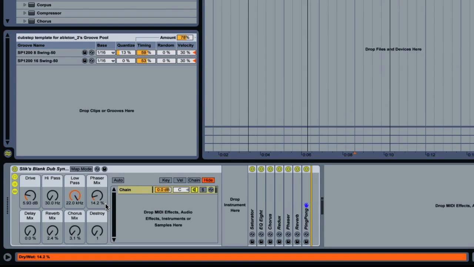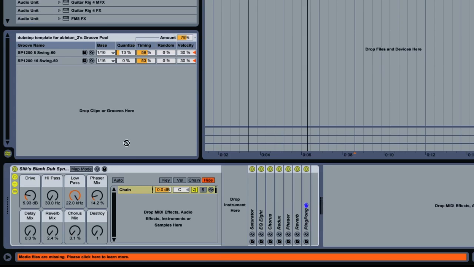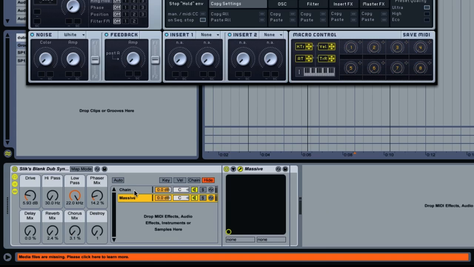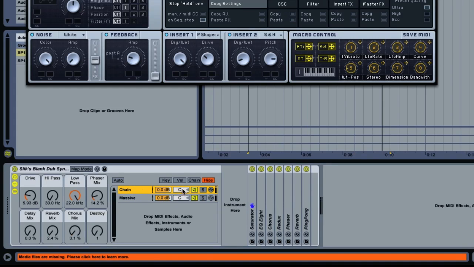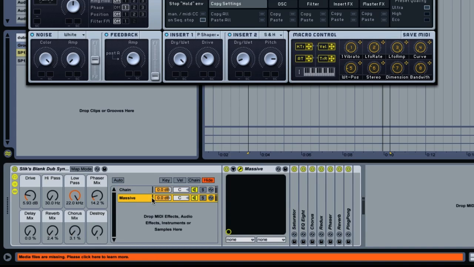So what this synth rack allows me to do is quickly drop in the instrument of my choice and have access to these macro controls so I can tweak my sound. Now I will have to take these processors and drop them onto my massive chain. But you see they're here now, and they will have an effect on my synth.